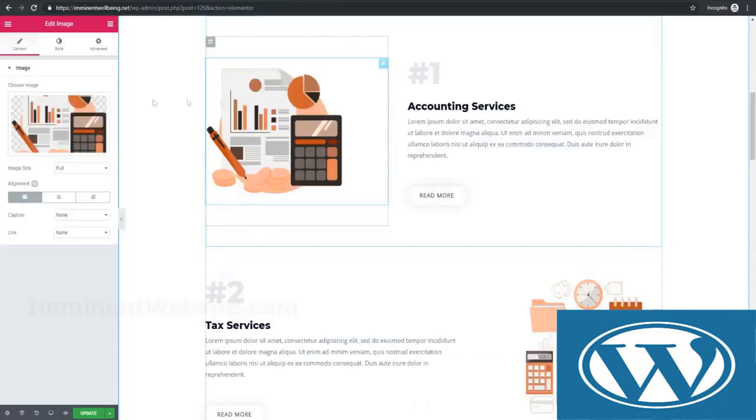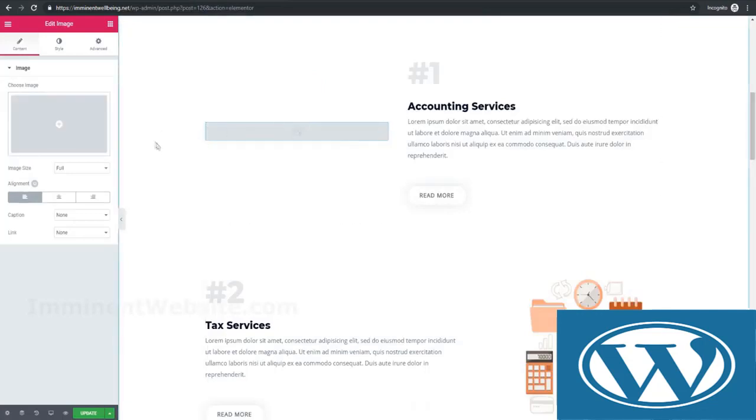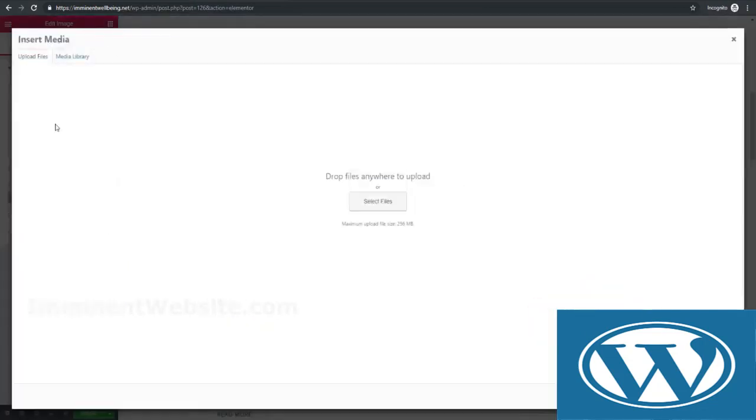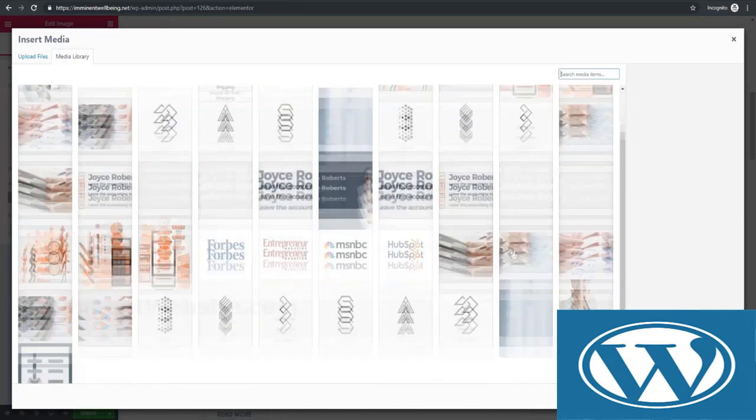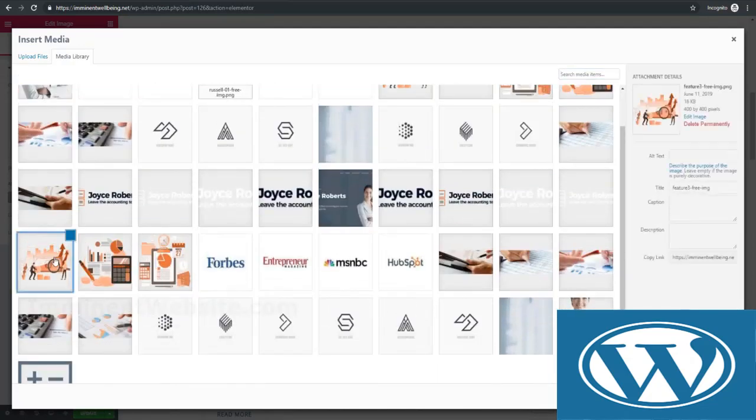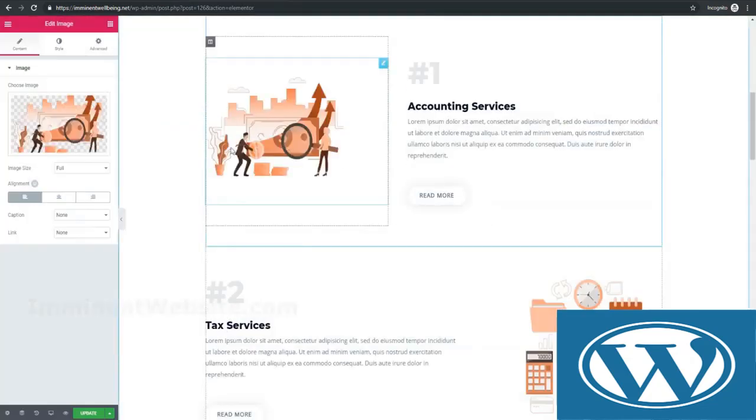We can go over here and delete this image if we don't like it. And we can always add a new image by going over here. We can either upload our own images right here, or we can go to the media library and choose something else. So for example, let's just add this one back again. We click on insert media and it's back again.